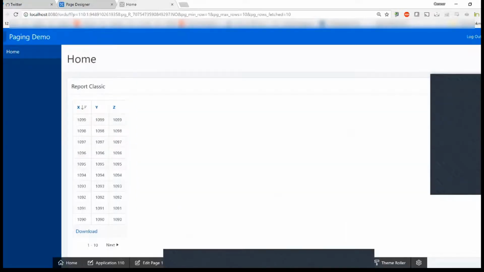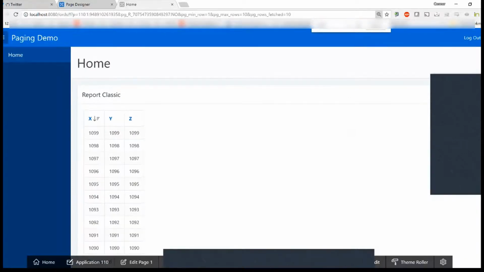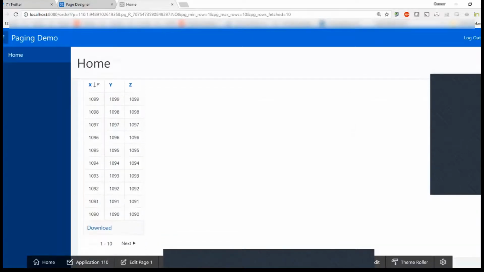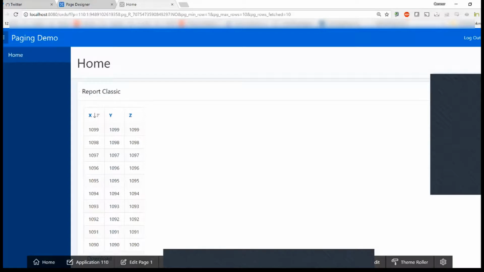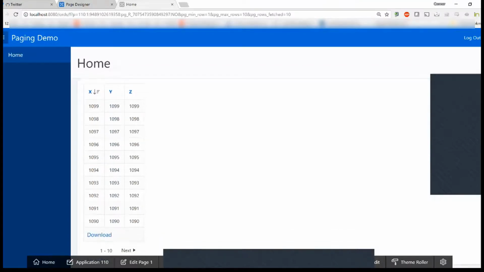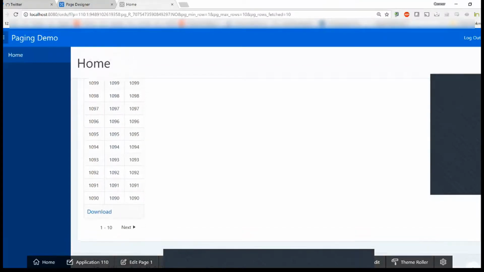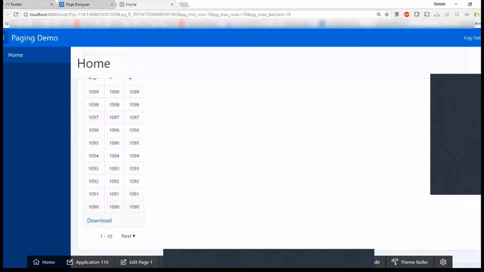Anyway, here I have an Apex report. Hopefully you can see it large enough on the screen. I can't go much bigger because I need to be able to scroll down as well, and that'll obviously mess up the share. You can see the top value for X is 1099. So this is my query in descending order. It goes down to 1090, as you can see. So I've got 10 rows on the page. If I press next, I would expect to get to 1089.